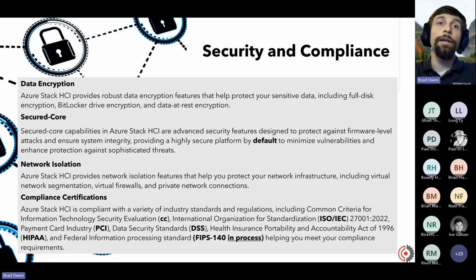We also support network isolation. As we talked about with the software-defined networking, we have the ability to run workloads in virtual networks, which helps protect the network infrastructure with network segmentation, virtual firewalls, and private network connections.